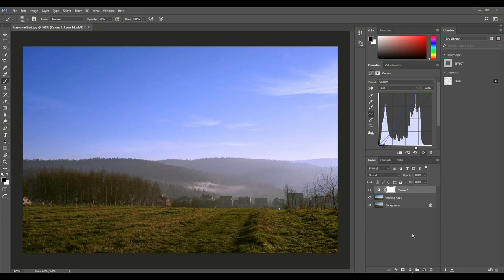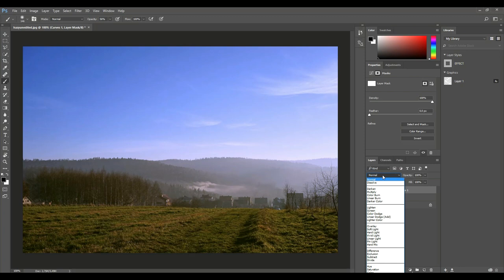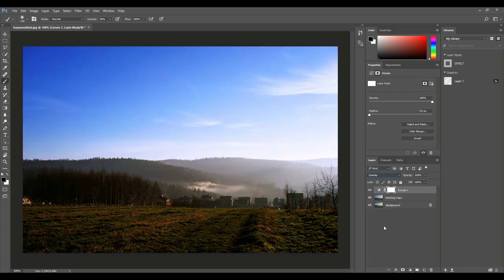Then next, you're going to select this layer and change the blend mode from Normal to Overlay. Once you do that, you see that your sky is nice and blue and not as hazy as before. The problem is the foreground here is quite dark. So what we're going to do next is make sure we've got this layer selected and create a mask.